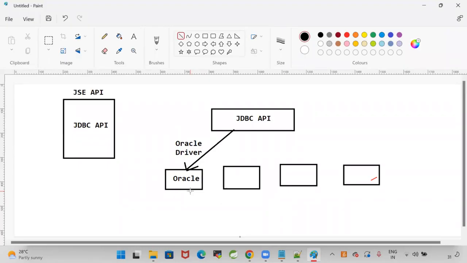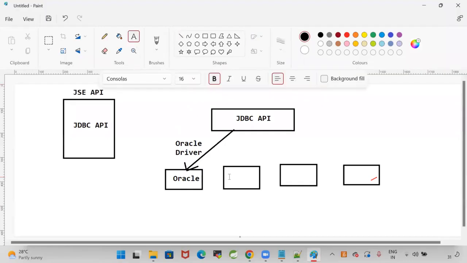Now, if I want to develop a Java program to communicate with the Oracle database, what do I need? Oracle driver. How will I get the Oracle driver? As a jar file. How to use the jar file in my project? By adding it to the build path. That's it.